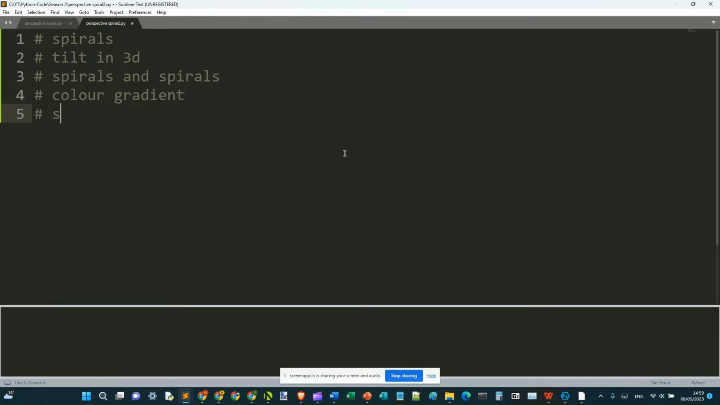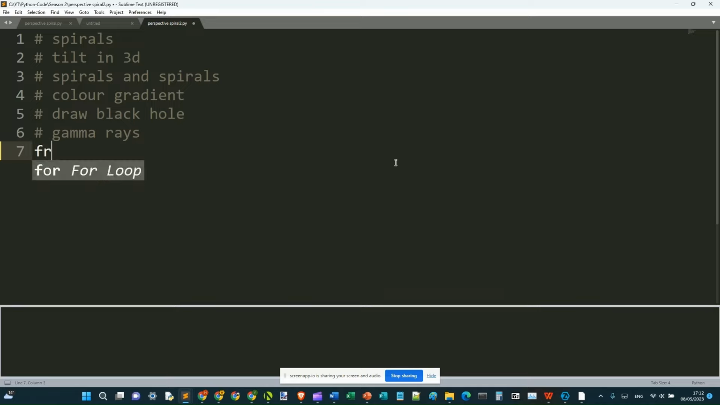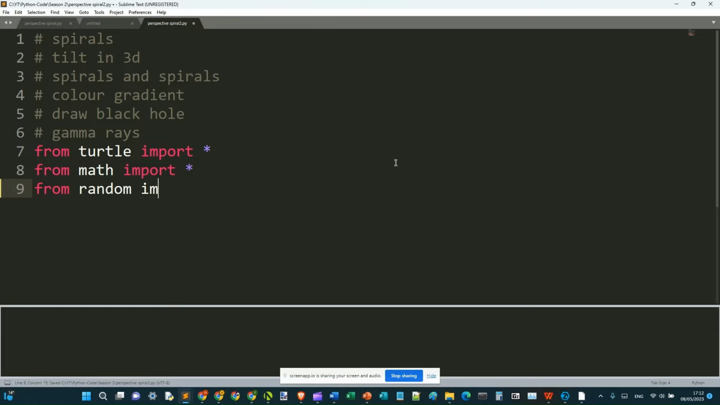And then we draw the black hole and the gamma rays, which are at the poles of the black hole, and then we're done. For any of that, we have to configure. So from turtle import all, so that we can draw all of this. And from math import all, so that we can draw the ellipse, and then from random import all, so that we can calculate the colors. Speed will be set to 0, so that it won't take forever.